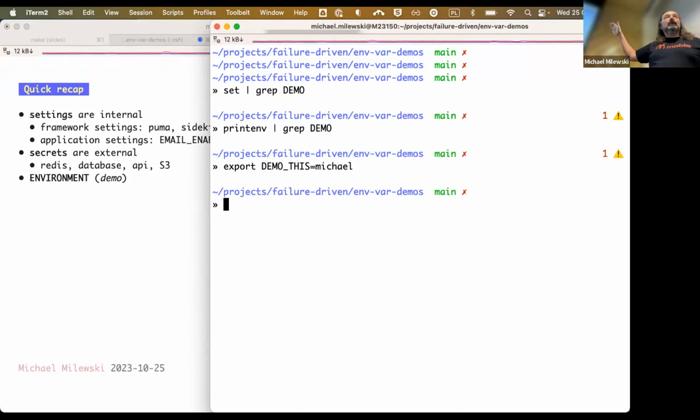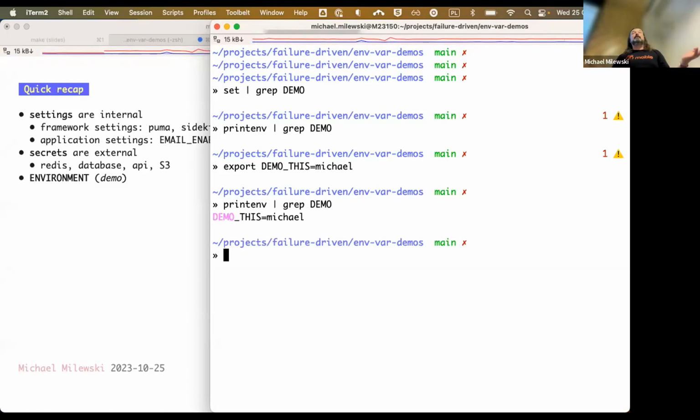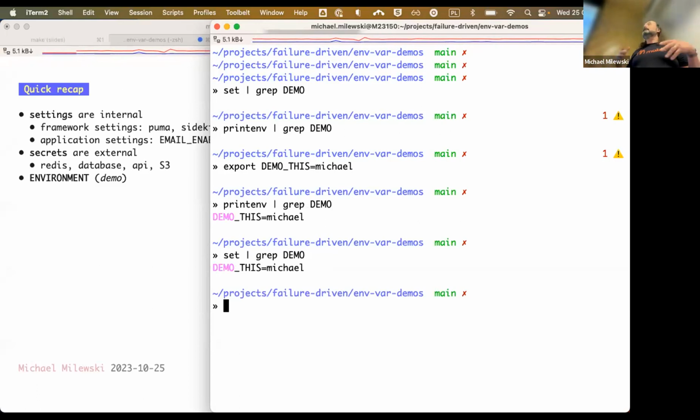But I don't want to show you my whole environment because I may actually have some secrets in there. So I then pipe it, that's that vertical pipe character, through grep, which is a way of searching, and I'm searching for something with all caps demo. And it says, I don't have anything all caps demo, but on the third line, I've gone, let's export demo this to be Michael. So if I now run printenv and look for demo, it says demo this is there, right? And if I look at the set thing, it's also there, right? So there are two ways of dumping environment variables, but it's an environment, so it's only this running shell.